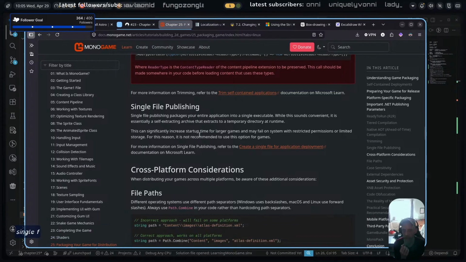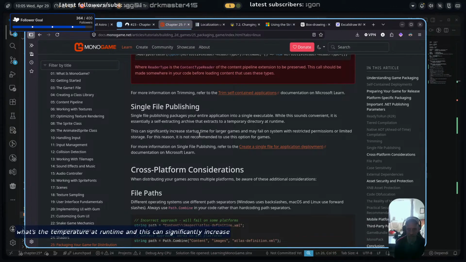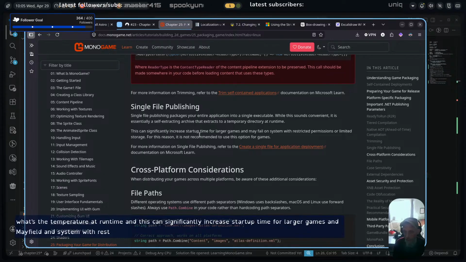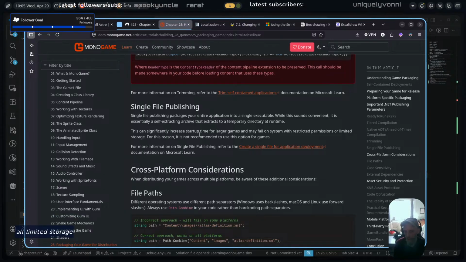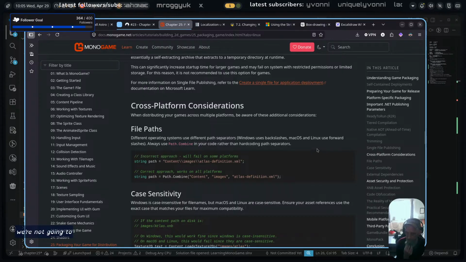Single file publishing packages your entire application into a single executable. Whilst this sounds convenient, it is essentially a self-extracting archive that extracts to a temporary directory at runtime, and this can significantly increase startup time for larger games and may fail on systems with restricted permissions or limited storage. Yeah, we're not going to use that. It's really not something we even want to be considering.